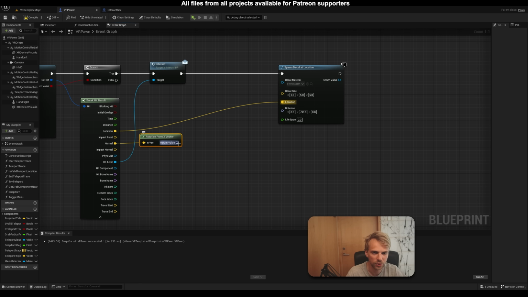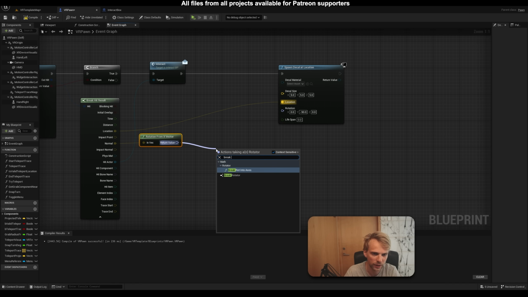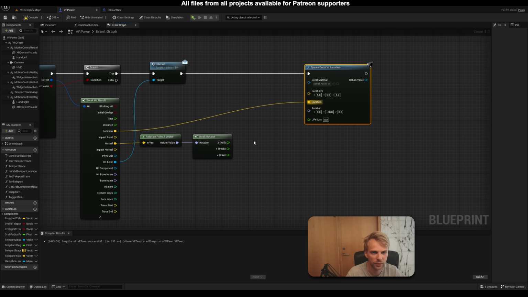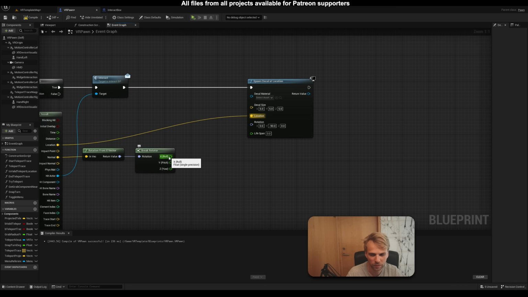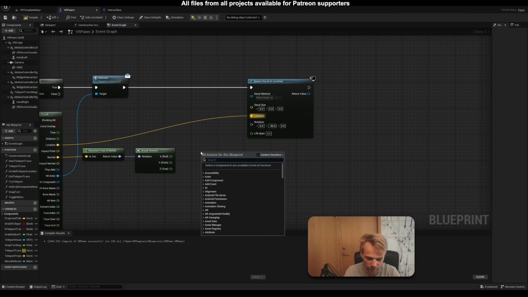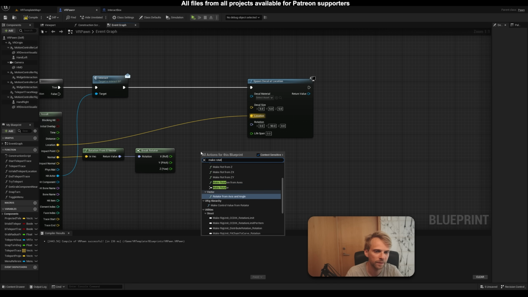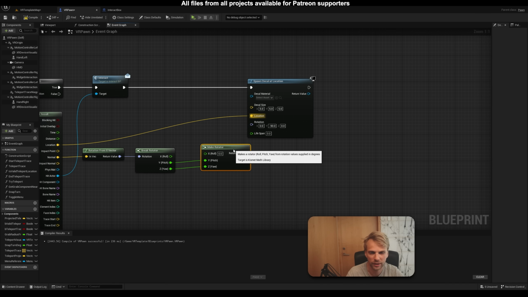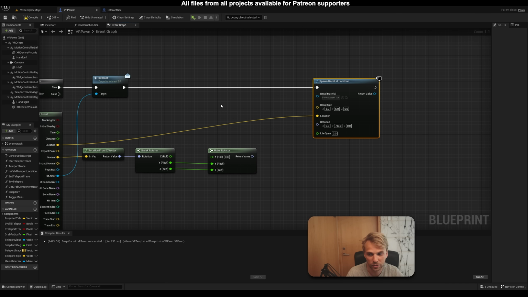Then I'm going to take that rotation and I'm going to break it. Break rotator, like that. Not into axis, just break rotator. X roll, pitch, and yaw. We don't mess with pitch and yaw at all, but we do mess with roll. So I'm going to make rotator, like that. Y and Z just come in straight up, but the X is going to be randomized.